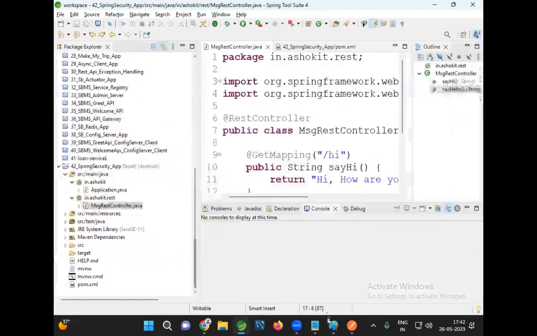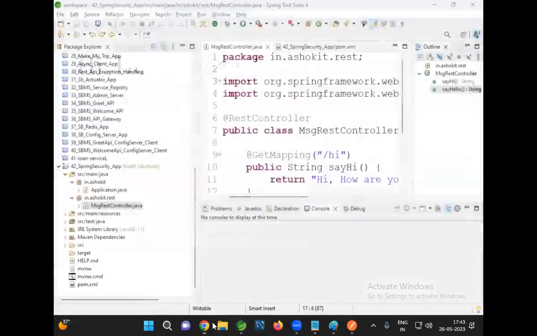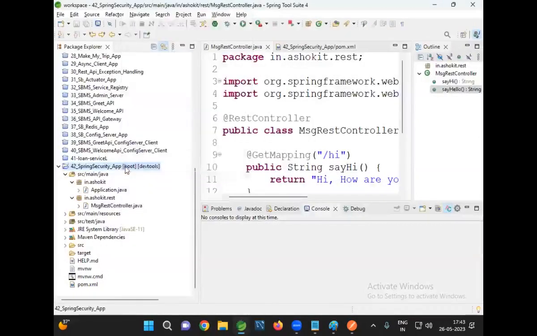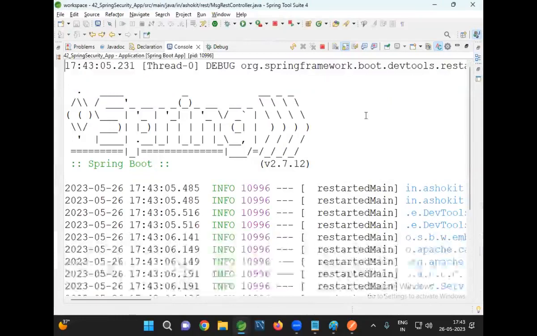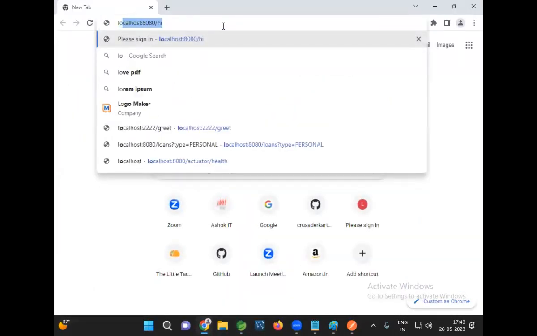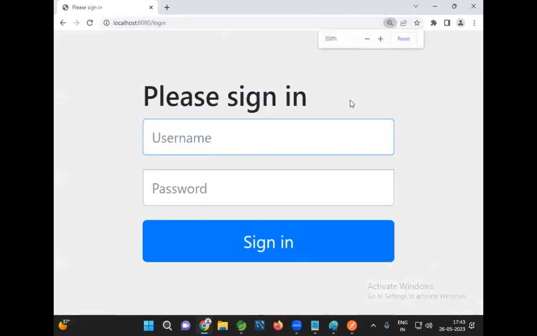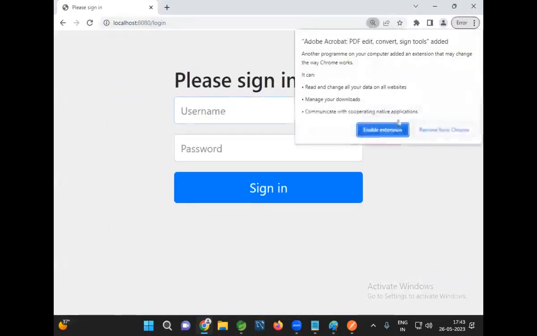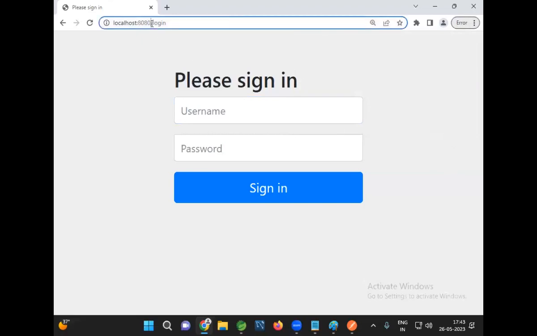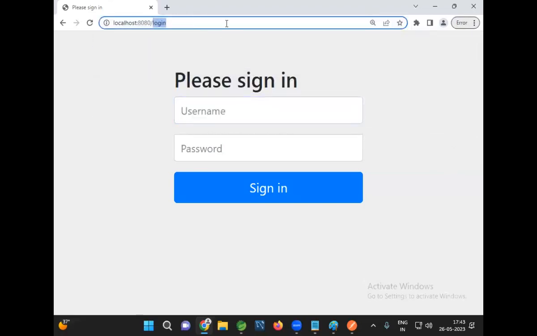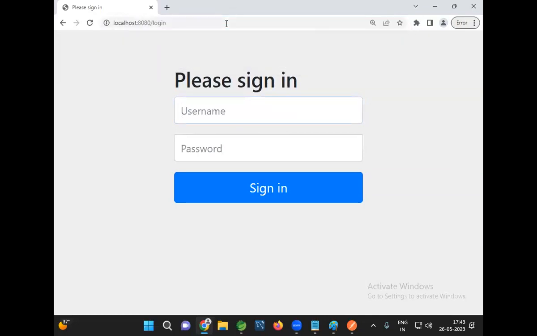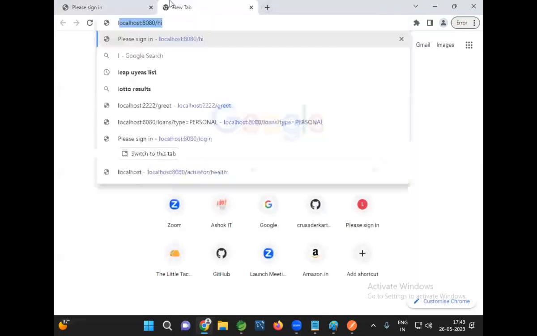Now let me stop it. Let me close the browser so the cookie will be deleted. Refresh. Run as boot application. I'm running this project. Go to the browser, localhost:8080/hi. When I try to access hi, what is happening, guys? Am I able to access the method, or is it redirecting to the login page? Redirecting to the login page.